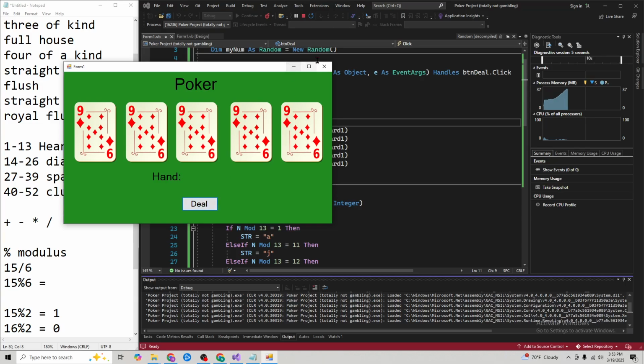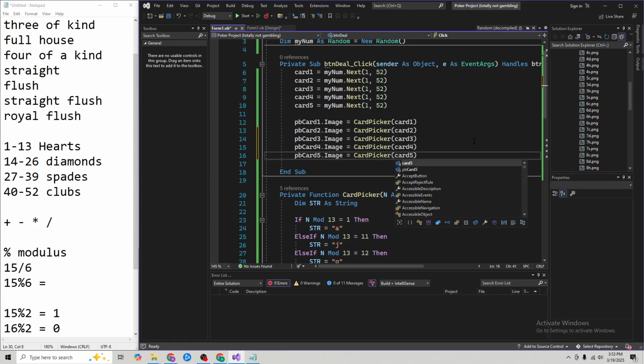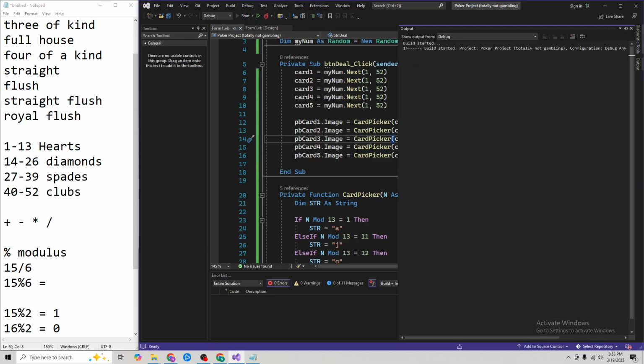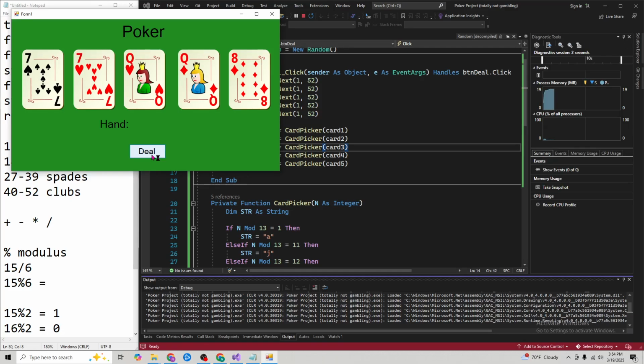What's up with that? Well, if we look, what are we finding the card of? Oh, card 1 every time. So card 1 should go with PB card 1. Card 2 should go with PB card 2. And so on, and so on. And now I get unique cards every time.